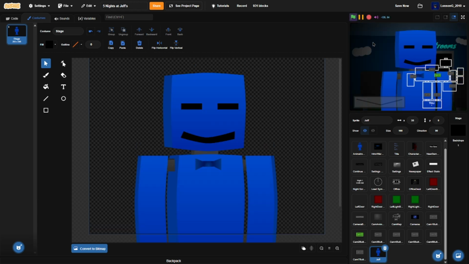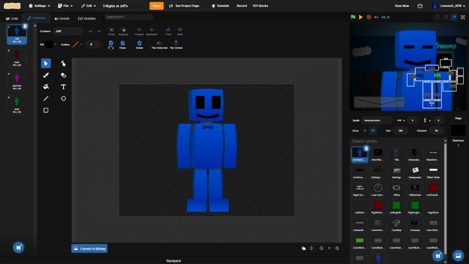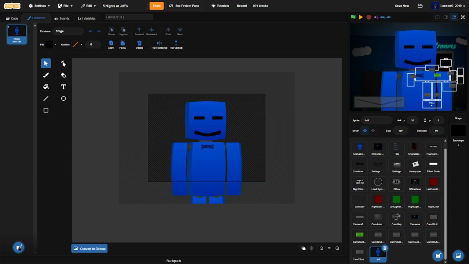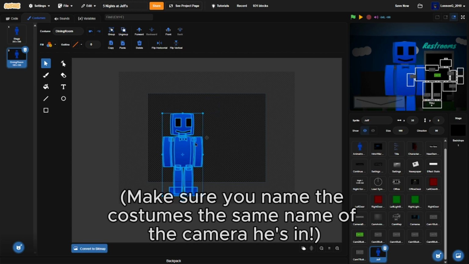And then when he goes to camera 2, I'm going to design how he looks in cam 2. So I'm going to go back up here. I'm going to copy his sprite. Go down here, dining room. And I'm going to design how he looks in the dining room.